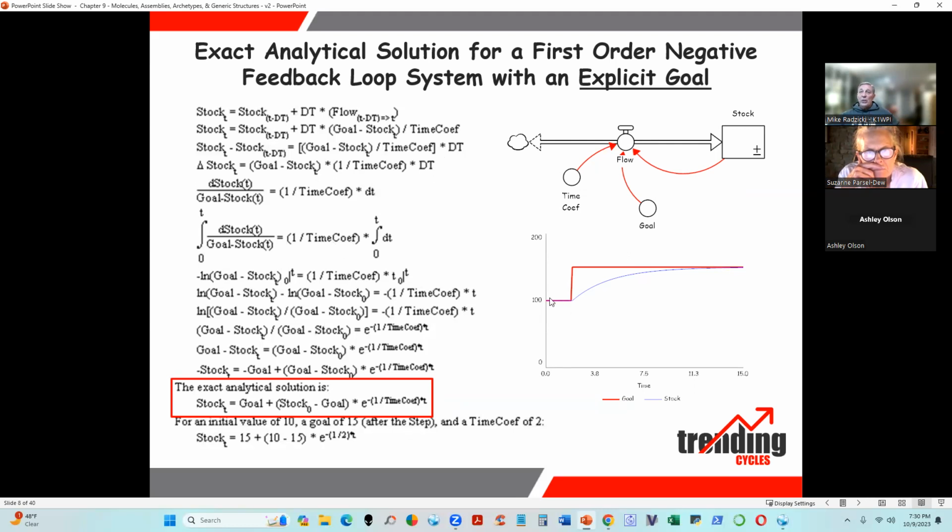Okay, so notice we were in equilibrium. The stock was at its goal. The goal jumped up suddenly for who knows what reason. And the stock slowly filled up to the higher goal. So this negative loop corrected the gap between the blue line and the red line over time.